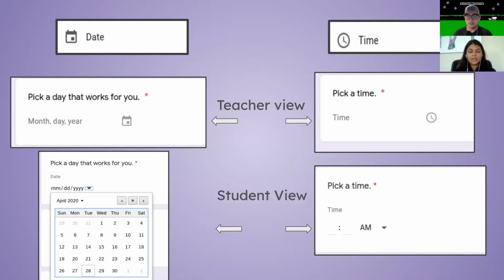And then the last couple options we're going to go over are date and time. So you can actually have Google Forms give the option where the student or other teachers, depending on what you're using this for, get to pick a calendar date or a time. So under date, the very top is the teacher view and the bottom is the student view. So you would just say pick a day that works for you, and then you would say that this question type is date. The students would be able to actually pick a day on the calendar.